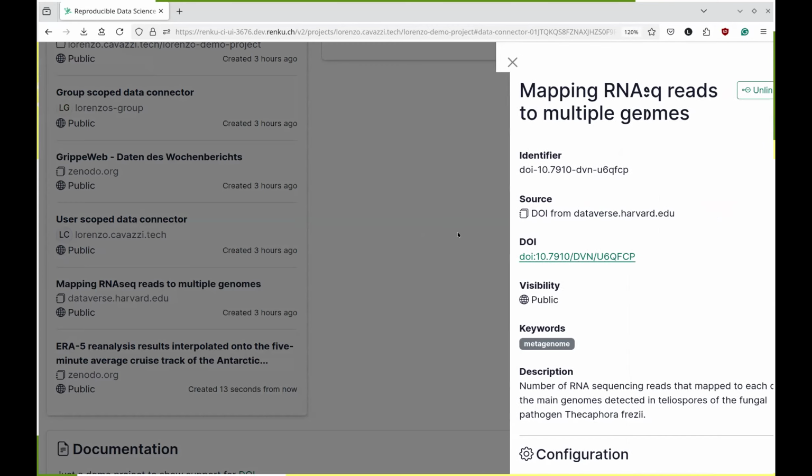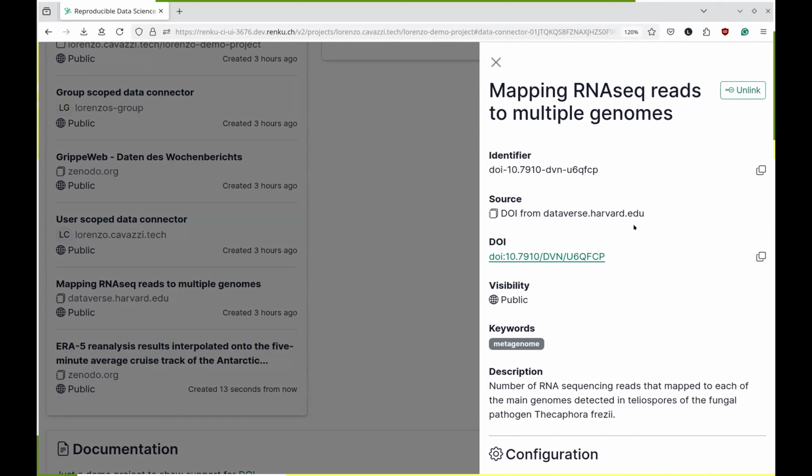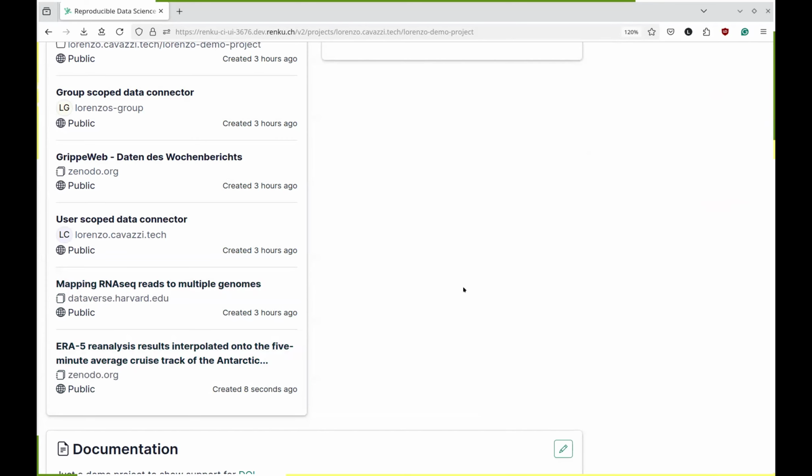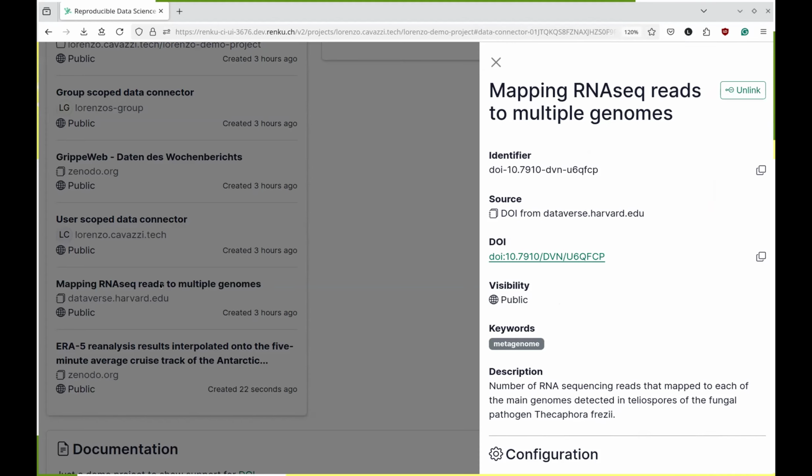Yeah, and apart from that, I think it's worth mentioning that DOIs can come from a bunch of different sources. So here we have an example from dataverse.harvard.edu. Here we have something from zenodo.org. The point is that we don't support all the existing DOIs, but it depends on the service that is storing them. So if you copy paste a DOI that we do not support, then you will get an error. And if we do support it, then you will see here the source.